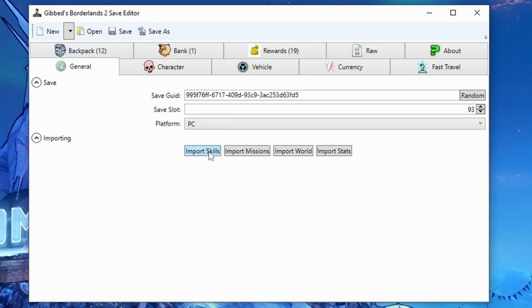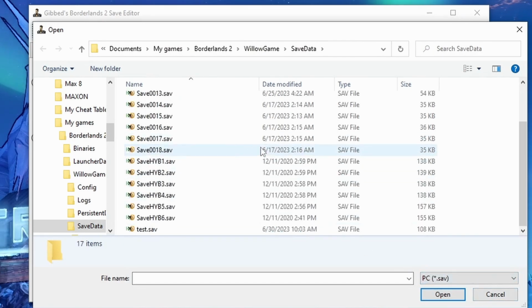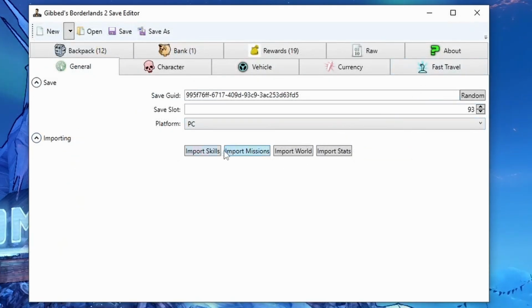Here in the general tab, we can import data from other saves such as a PC save. We can import the skill trees, the missions, the world, which is the region data, and the stats, which is your challenge data. We can also save your GUID to make sure that you won't be overlapping with another character.